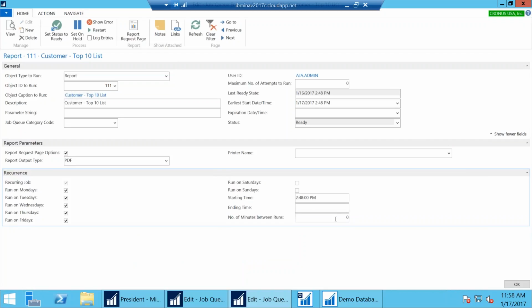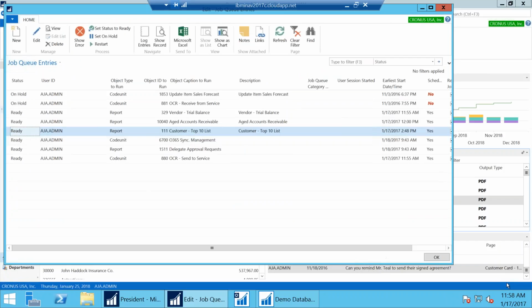And here I've got no value between number of times between runs, or I have a 0, which essentially means that this is going to run only once each day and not multiple times. Now let's go in and let's actually create one from scratch.